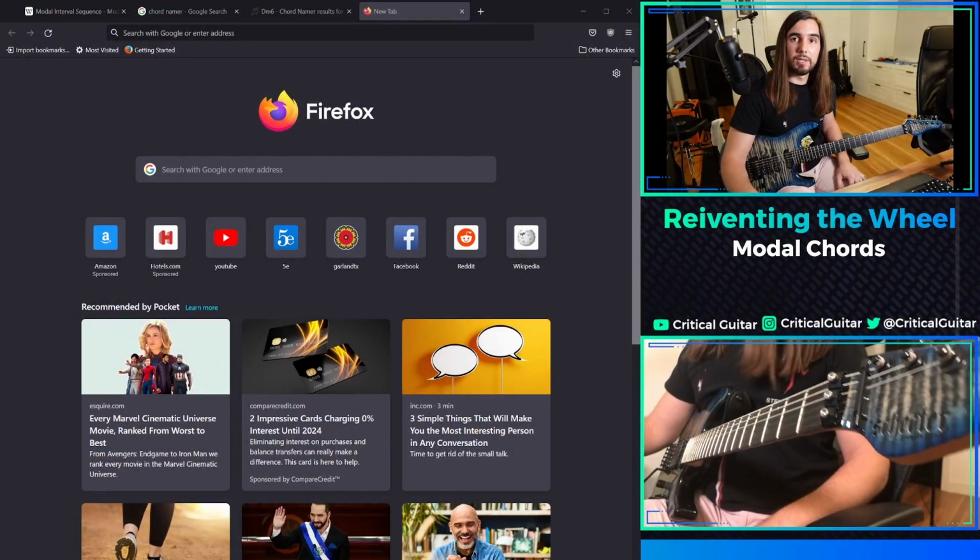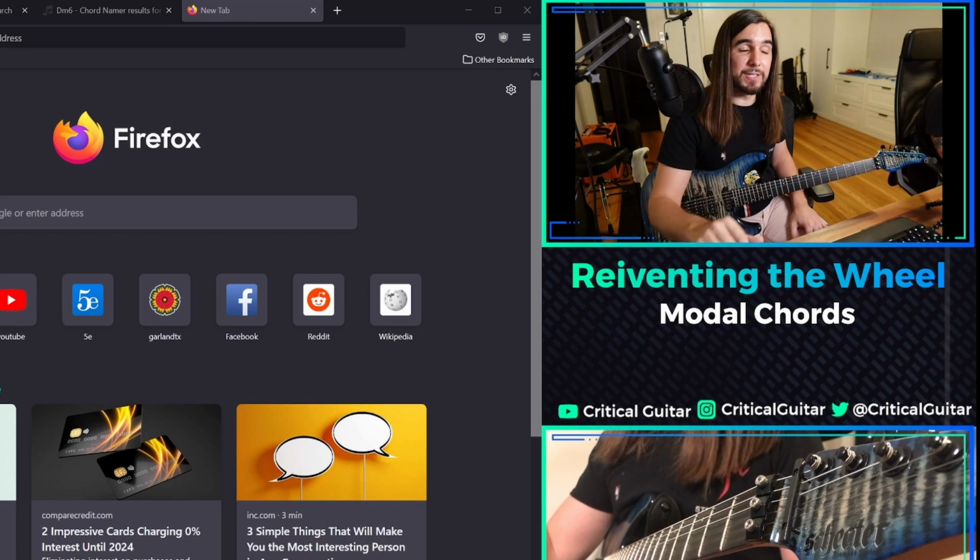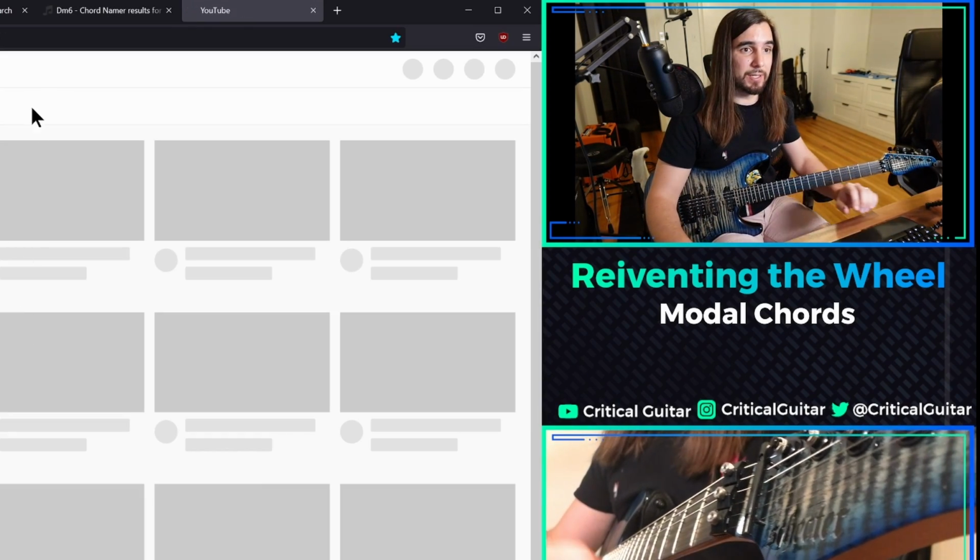Let's find a Dorian backing track and let's go wild. And what I started to do is take a look and see if people will actually have the D minor 6 in the backing track when they say Dorian.